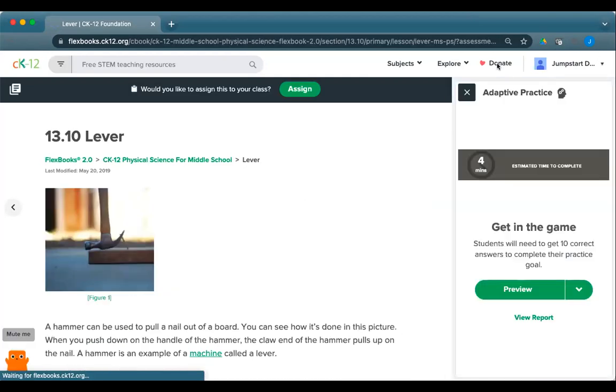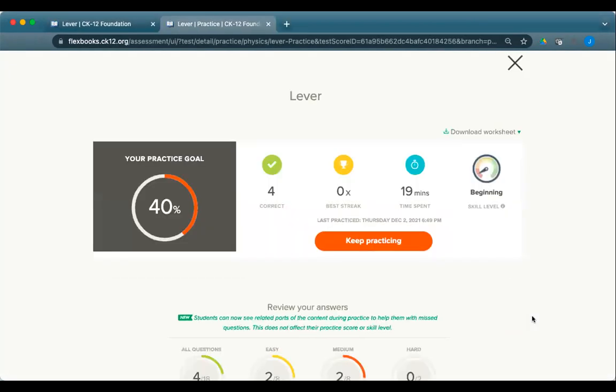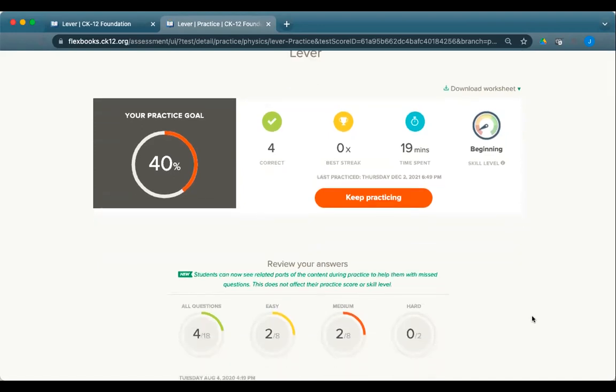Because you have a couple of other actions that you can do as a teacher, we're just going to click on this view report button to get there. And now we can see the report that's going to go with practice. So I only have 4 right so far out of a goal of getting 10 correct. So our practice is set with that as an achievable goal for students. It's going to adjust.